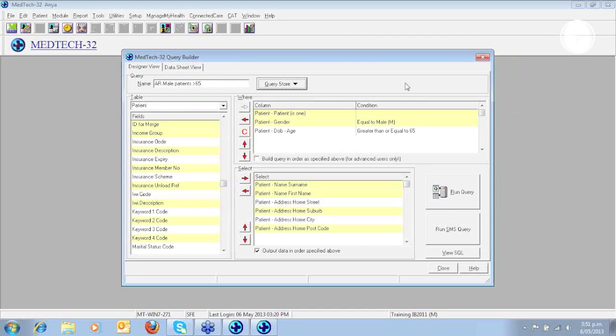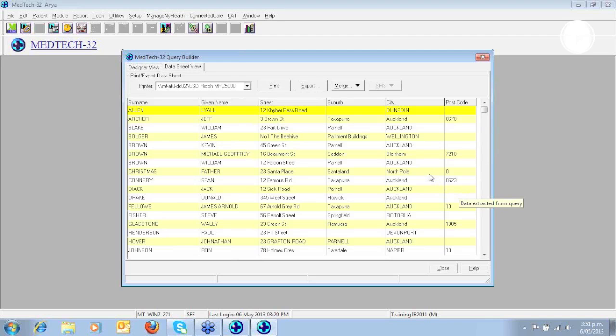Query views. There are 4 query views that are available. Designer view is available for all queries, where the query is designed and the criteria are defined. Every single query will have the designer view. Then the datasheet view, where the query output report is displayed. If I'm going to run the query, the datasheet view will be populated. The datasheet view will be available for all three types of queries: the list, the count, and the merge.